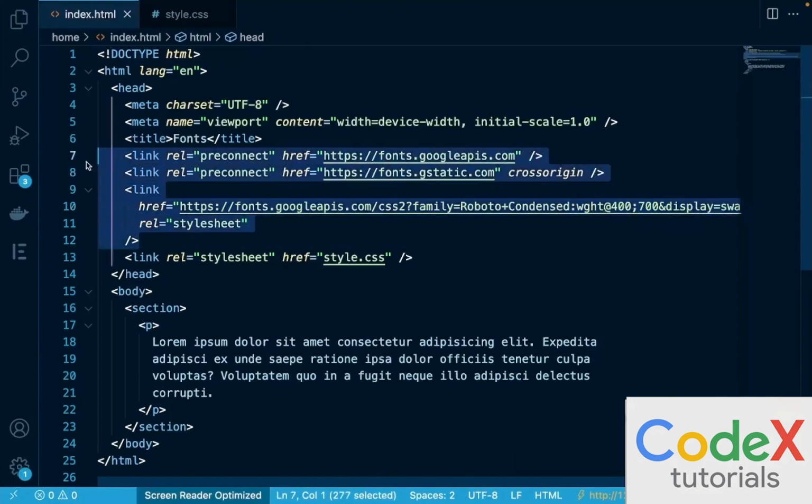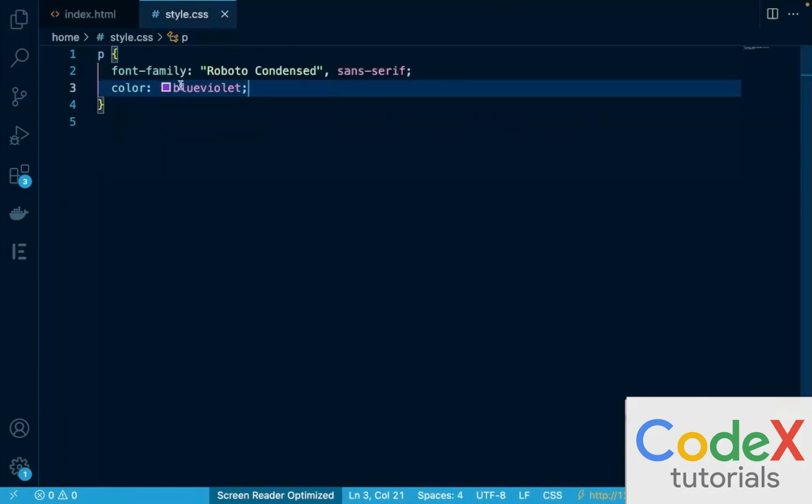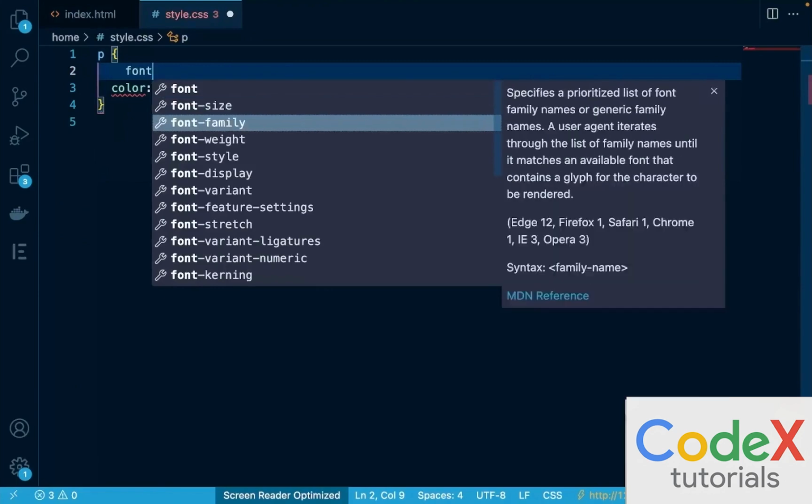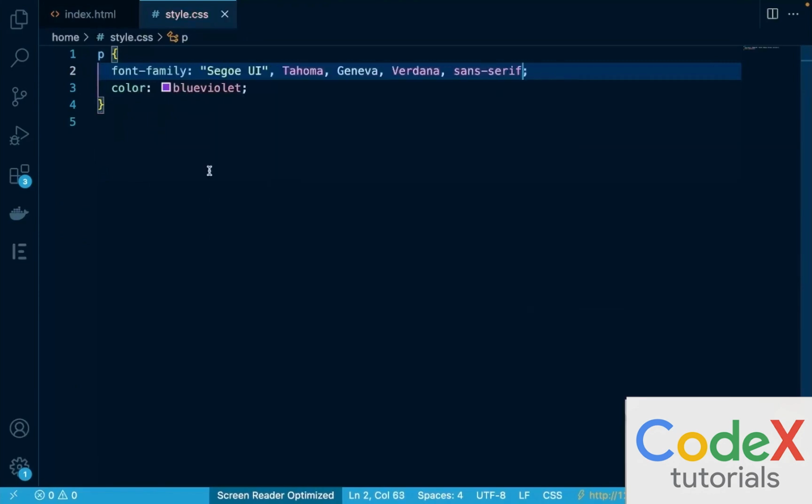So for this, I will first of all remove my font, and I will remove this as well. And let's just keep any other inbuilt one.